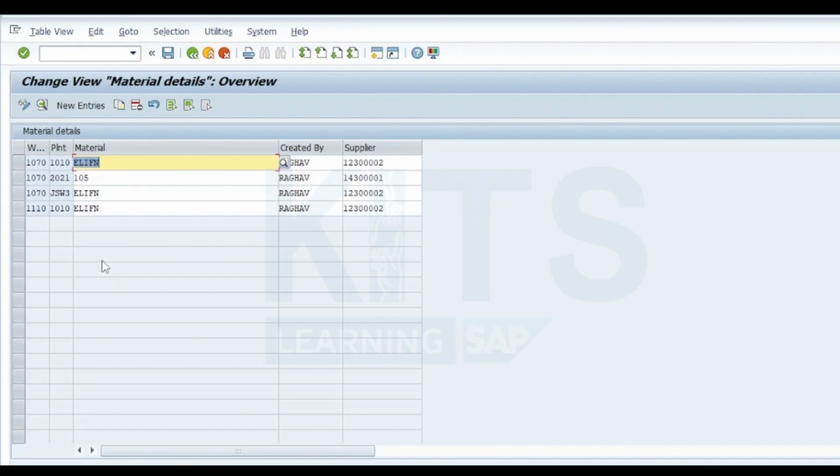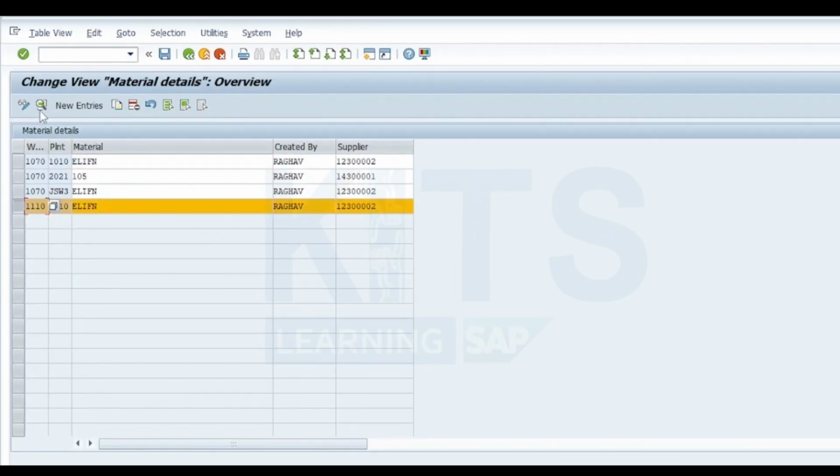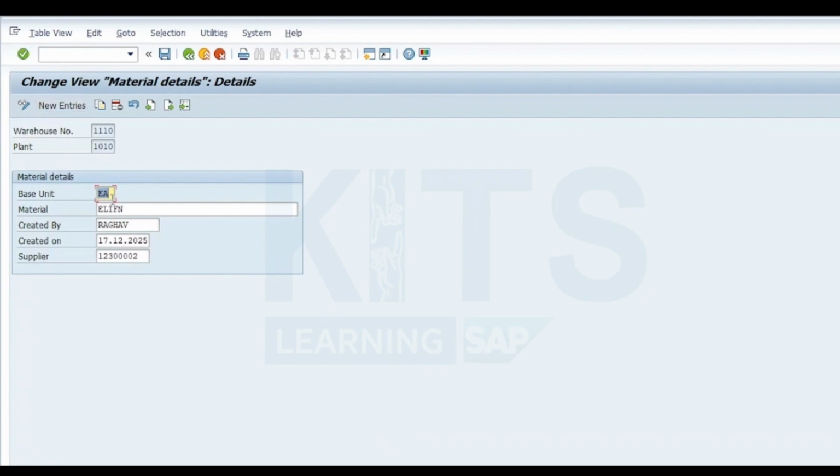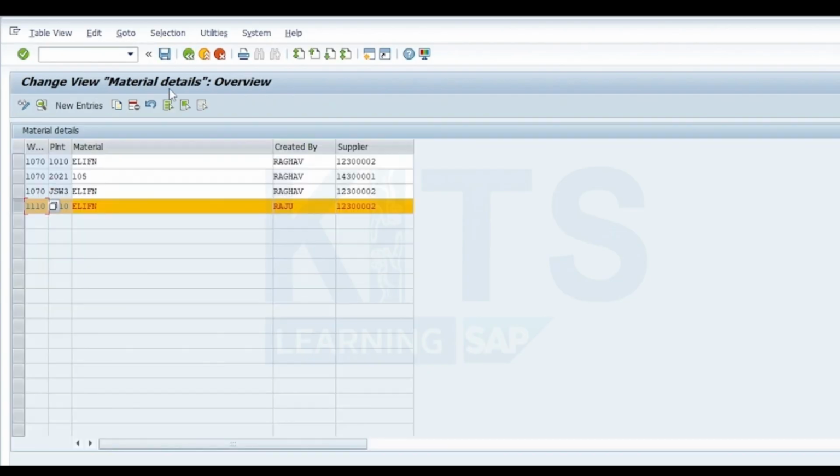To update an existing record, we select the record from the overview screen and press Details. The Details screen opens with all the existing data. We can modify fields that we want to change and then press Save. The changes are now reflected in the table.